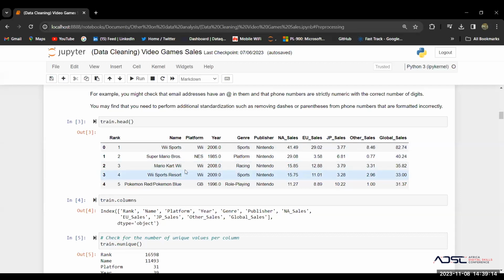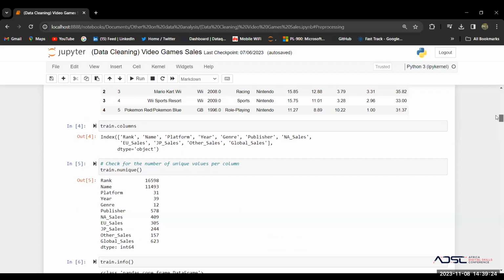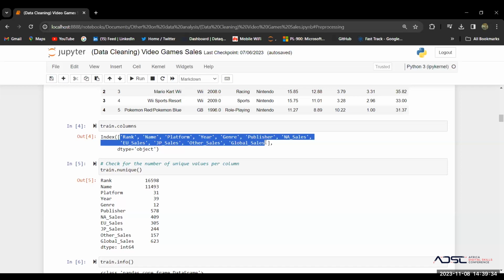So these are the first 5 rows of the columns. And if you want to just view the columns as a distinct variable on its own, this is just to check the columns that are here. So you can just take a look at them here. These are the columns that are in the data set.